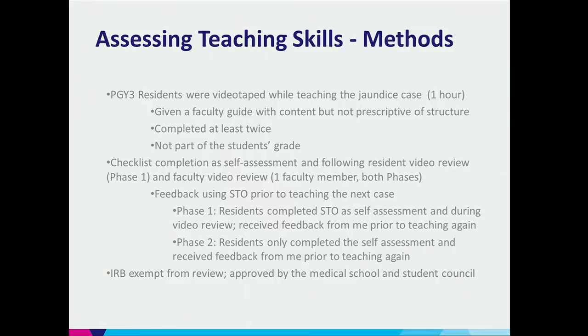So the PGY3 residents were videotaped while teaching the jaundice case, which was an hour. They were given a faculty guide with the questions and the content, but they were told it was not prescriptive of structure, so they could do it however they wanted. They completed it at least twice, and it was not part of the students' grade, which was helpful because we didn't focus on the students, but we were obviously videotaping the students talking.